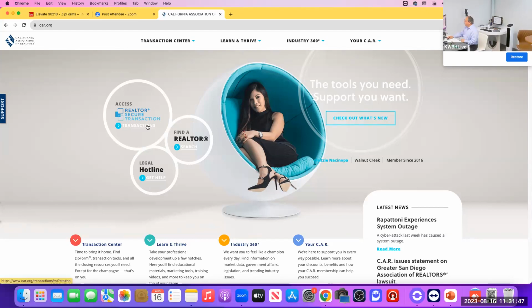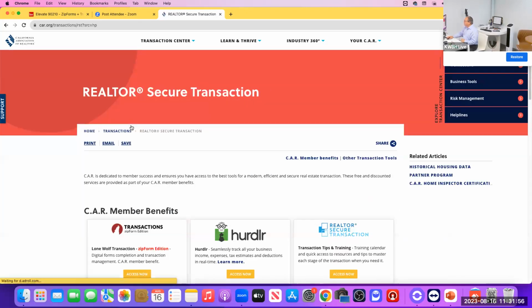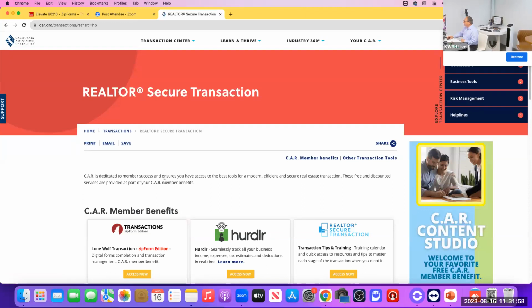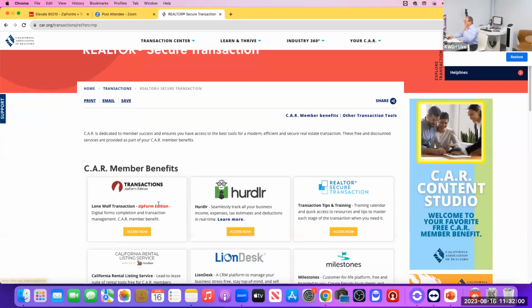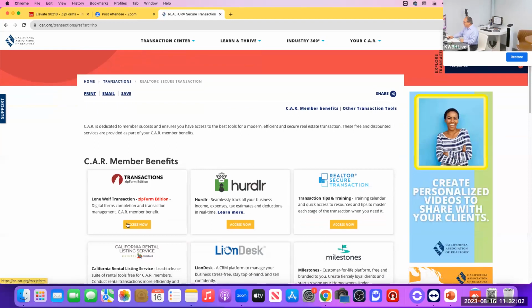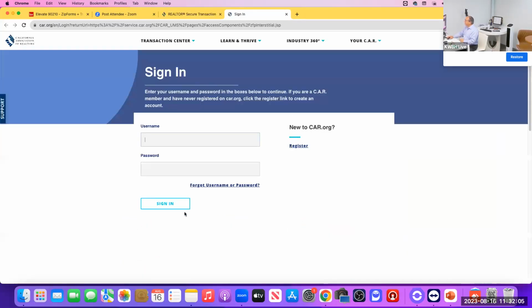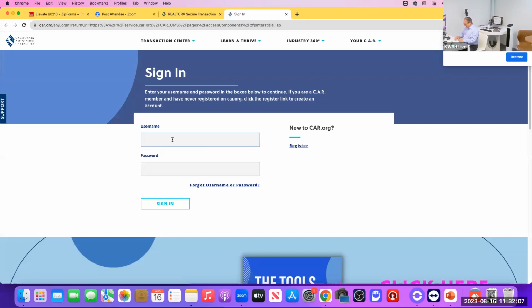All right, so we're going to log into car.org and you're going to click on transactions, which is the silliest thing. How many times do you need to click this button? The transaction center, transactions, and then just keep following transactions. Transactions, access now, and then sign in. Okay, everyone has to sign in.